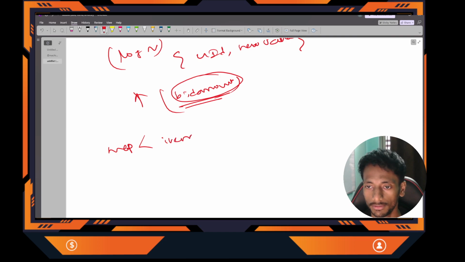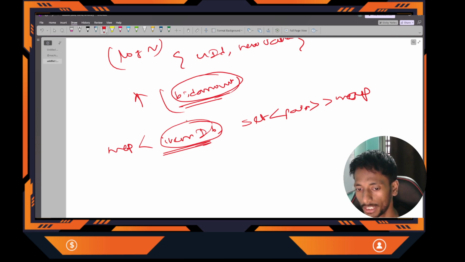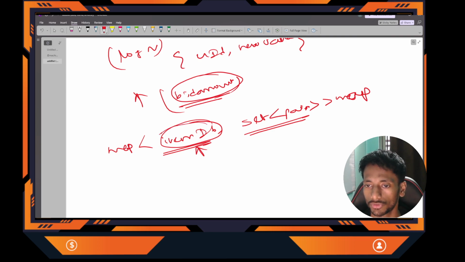So here also it will be a map of the item ID and the set of pairs, correct. The first thing is that we have this get highest bidder function, which can be called for any item. So we need to know, for any item ID, the sorted set of values that I have. That's why I need to store it in a map.